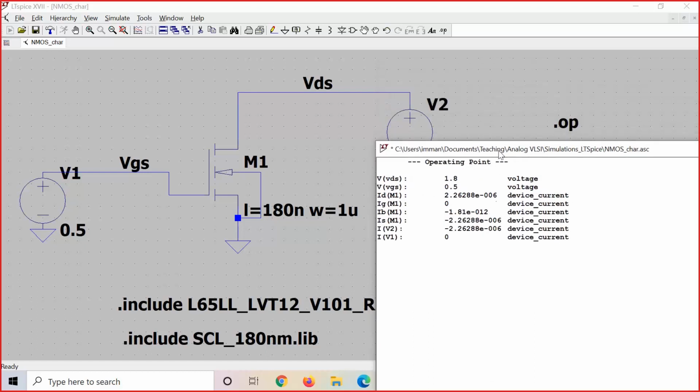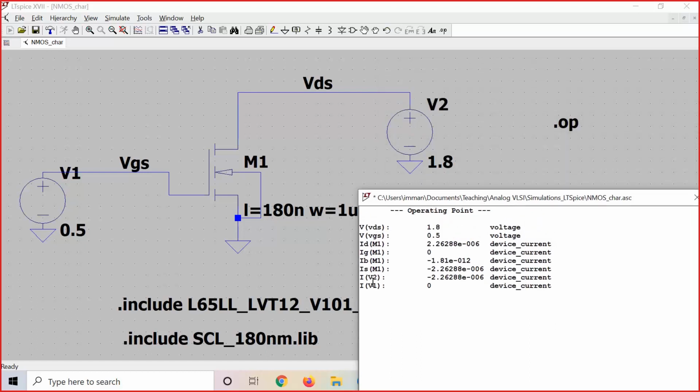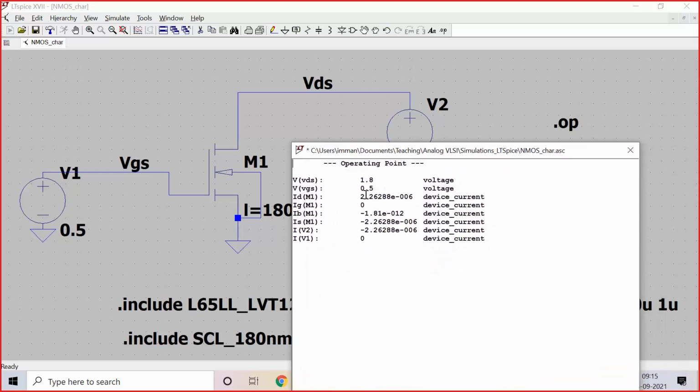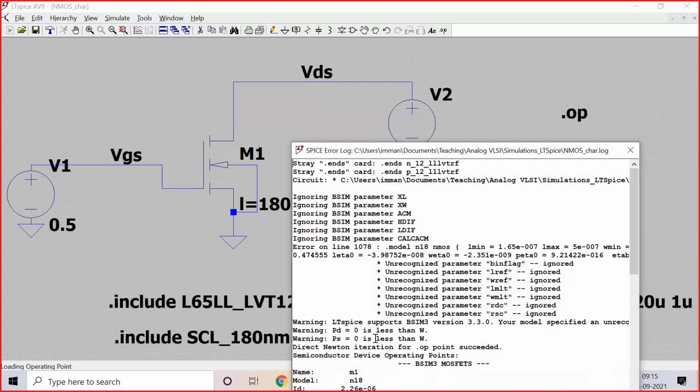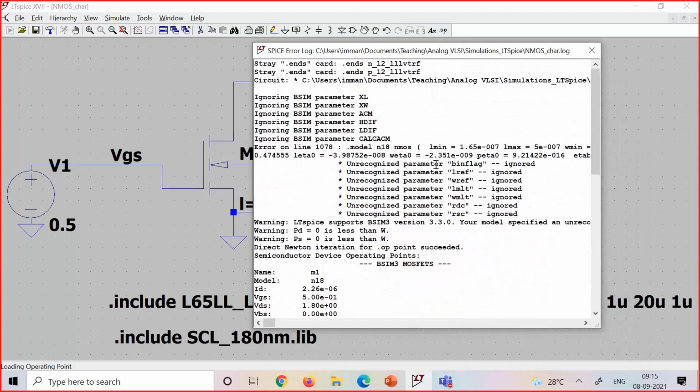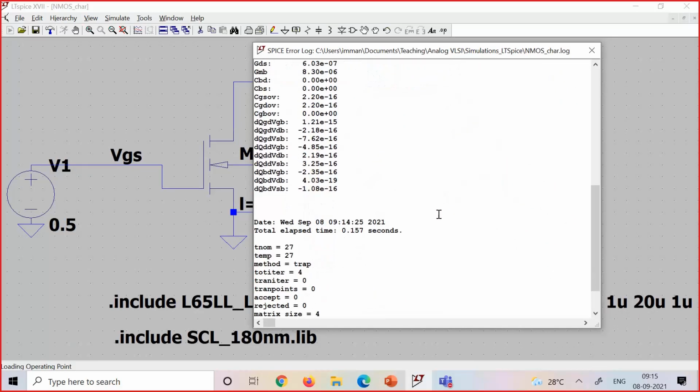I of V2 is the current drawn from this supply V2. I of V1 is the current drawn from the supply V1, which is 0. This one is the same thing. Okay. So the negative signs are because of the direction of current. All right. Now, what also happens is as you close it, it gives you a whole set of other parameters.